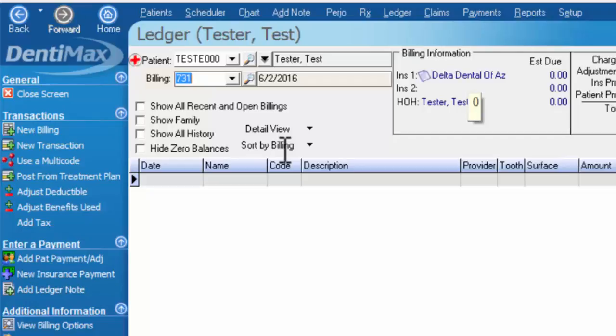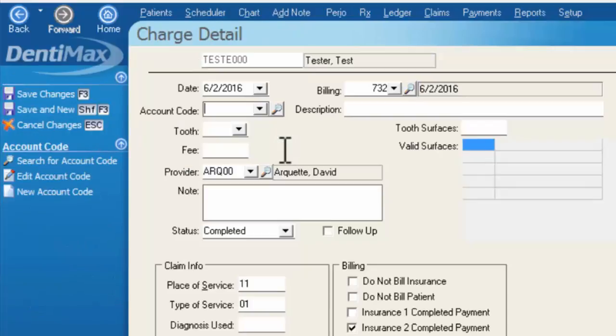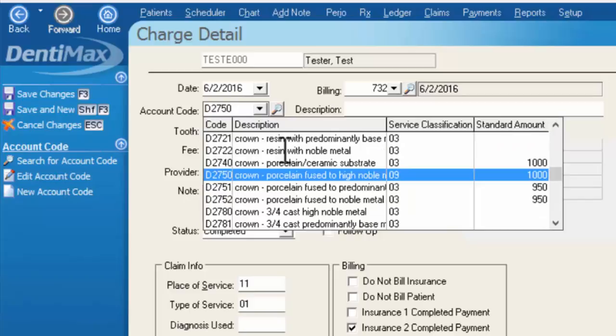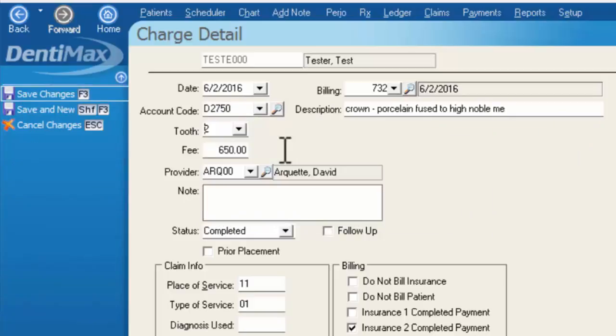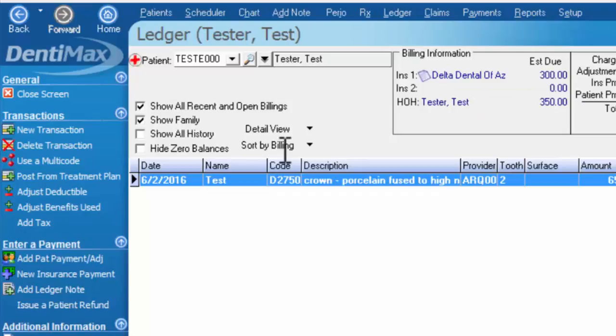Once I have that information attached to their ledger, I can go back and show their entire account by clicking Show All Recent and Open Billings. Now I'm able to go ahead and click New Transaction and post my charges, and know that those charges are going to be going to Delta Dental instead of being attached to a ledger that does not have insurance on it. So here we've got Delta Dental, one charge going to Delta for a crown for $650.